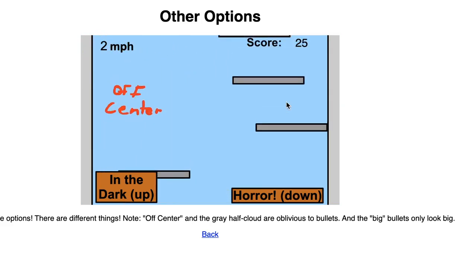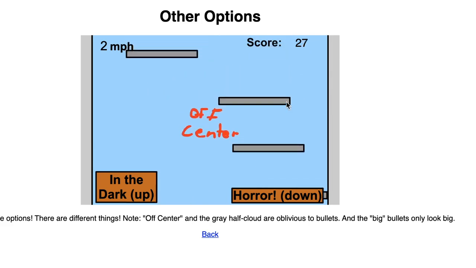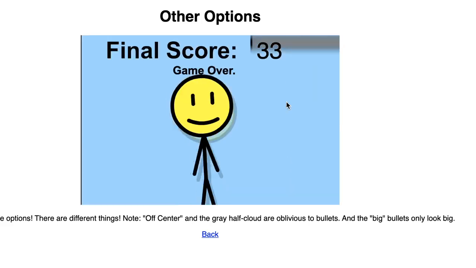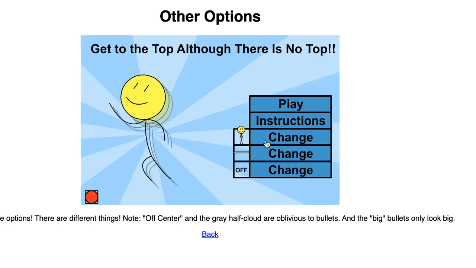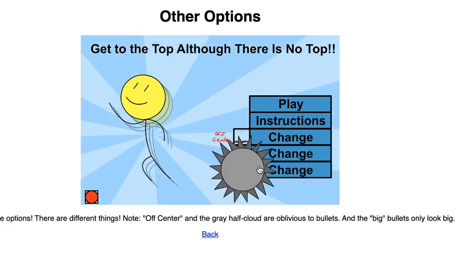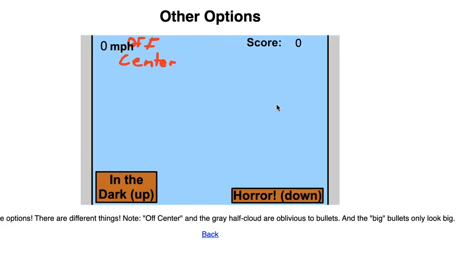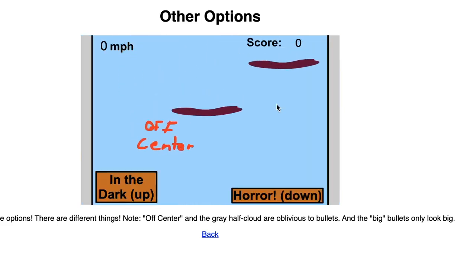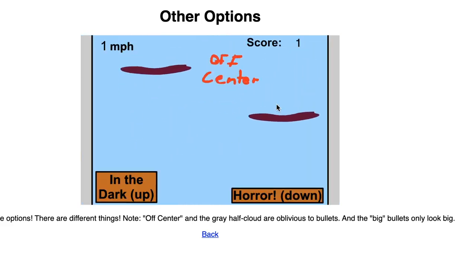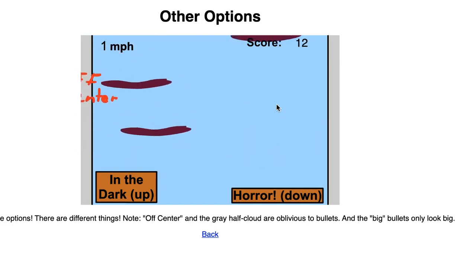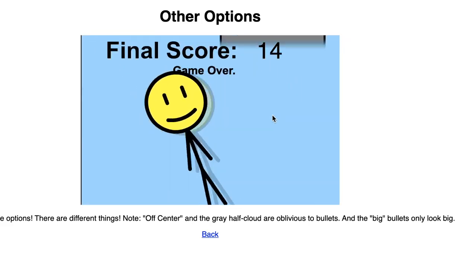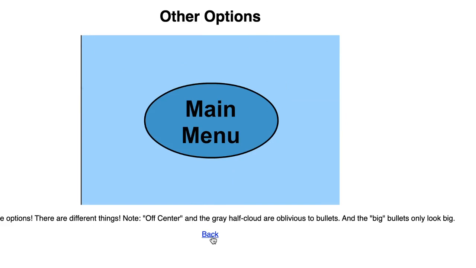Wait. This one's really... Okay, this one's funny. Off center. Ah, man. Oh no! Wait. What? What is happening here? We just disappeared. That's really confusing.